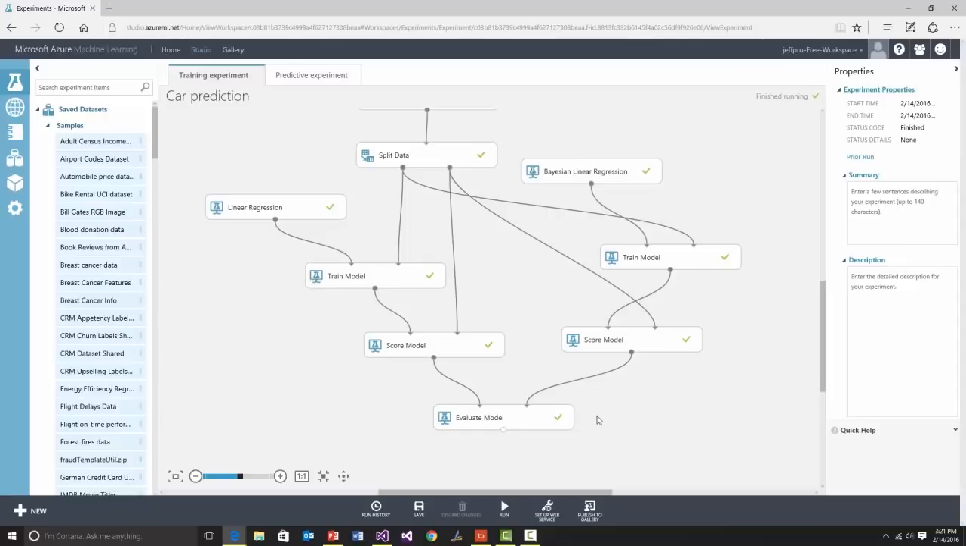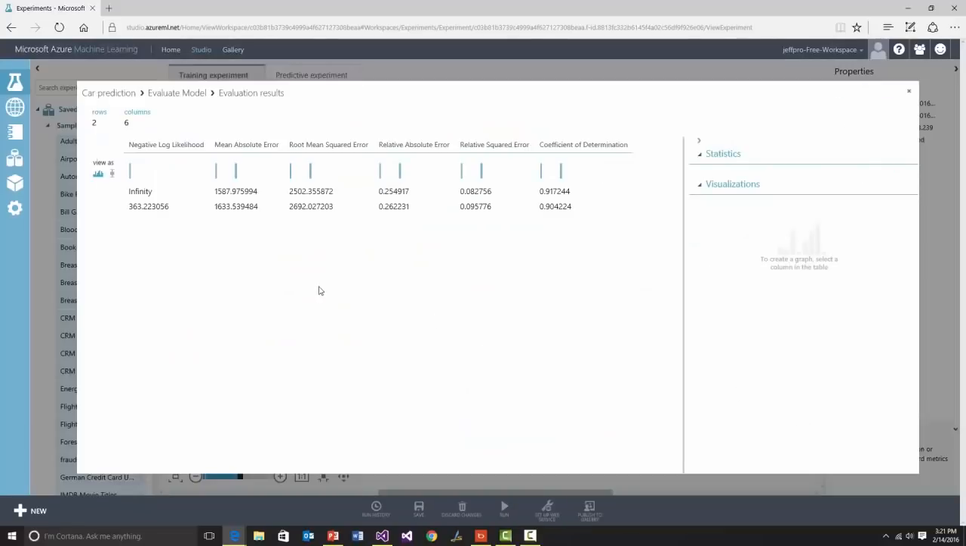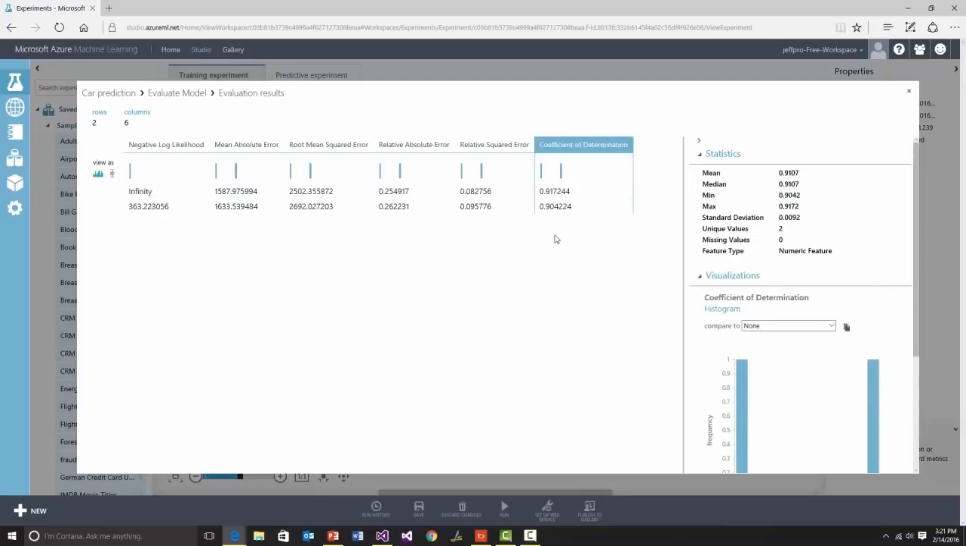Now, I see green check marks everywhere. Let's look at evaluate model, and let's ask it to visualize the results for us. And unfortunately, even though it doesn't tell us which model each of these lines corresponds to, the first one is the results that it gets from using linear regression. The second one is the results that it gets from using Bayesian linear regression.